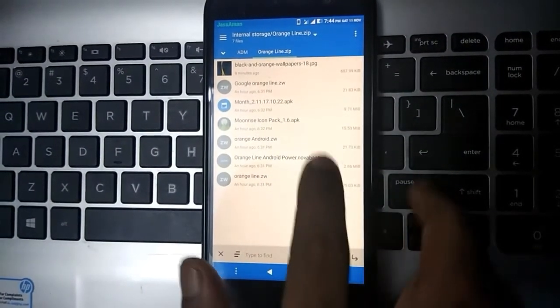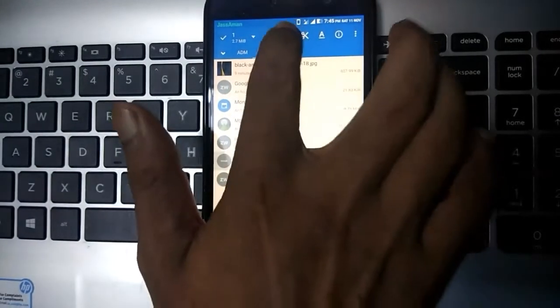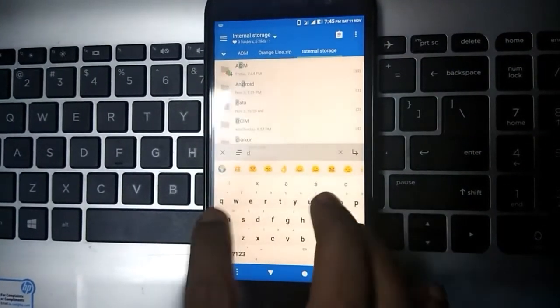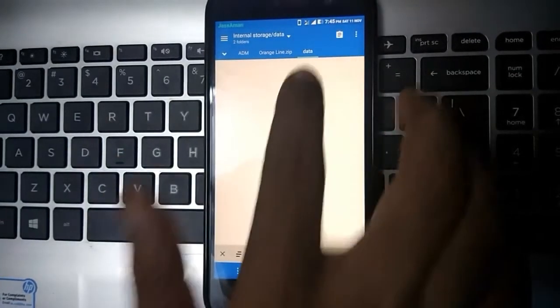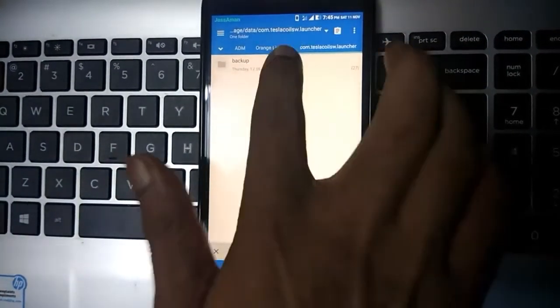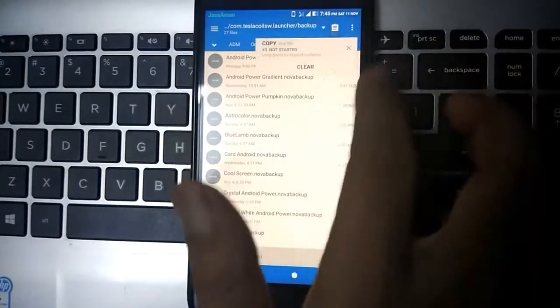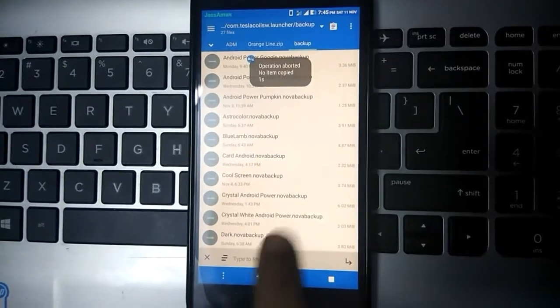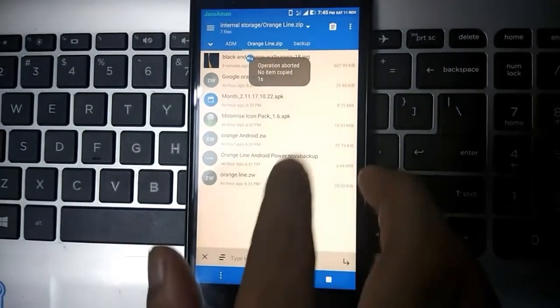Then you have to copy my Nova backup, go to the internal storage and search for the folder named data. Then open the data folder, and you will find the Tesla launcher folder. Open that folder, you will find backup, and open backup and put my Nova backup in that folder.